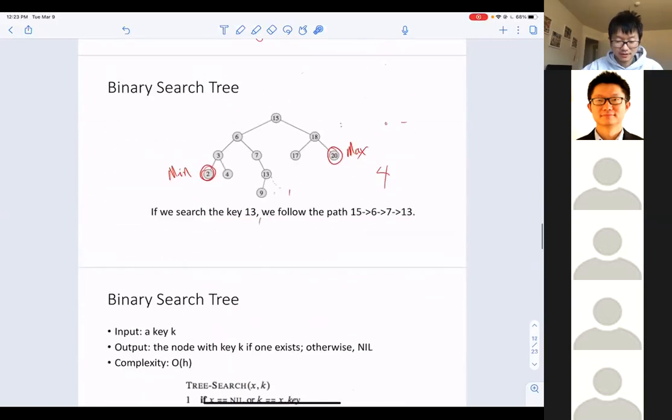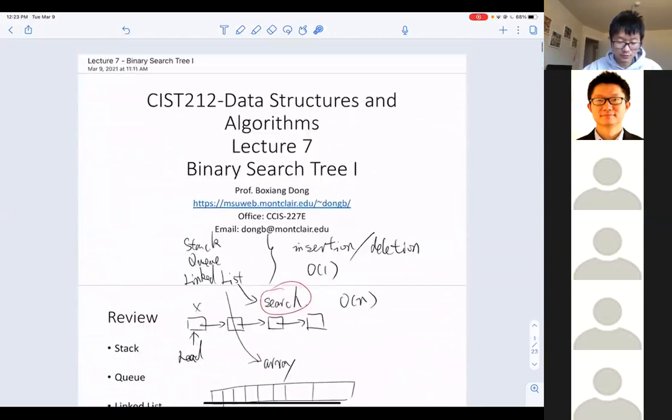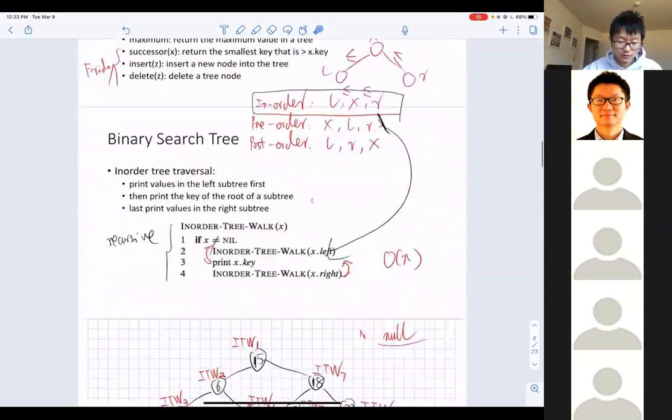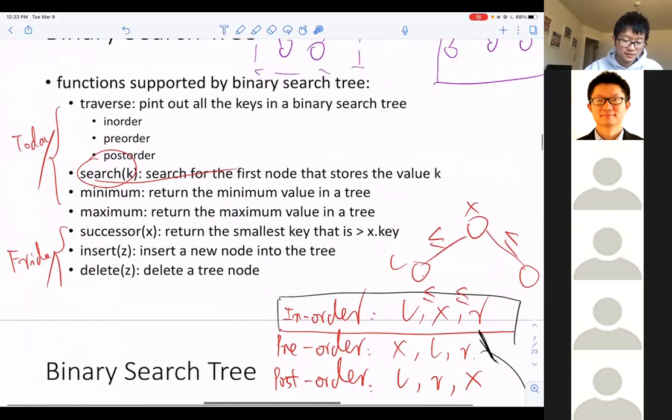Okay. So now we just finished the first of the 4 functions that we want to discuss with regard to the binary search tree, which are the traverse, search, minimum, and maximum. Next class we will talk about the successor and insertion functions. Okay, so that's it for today.